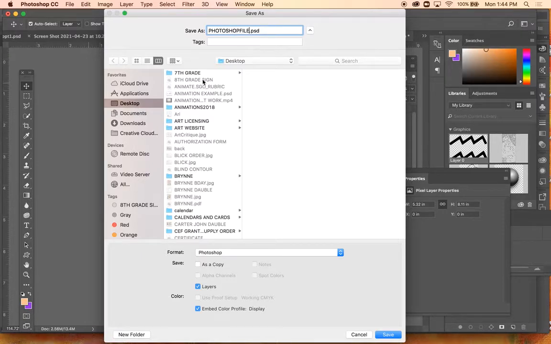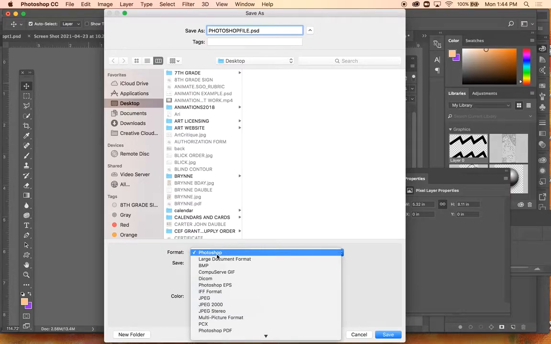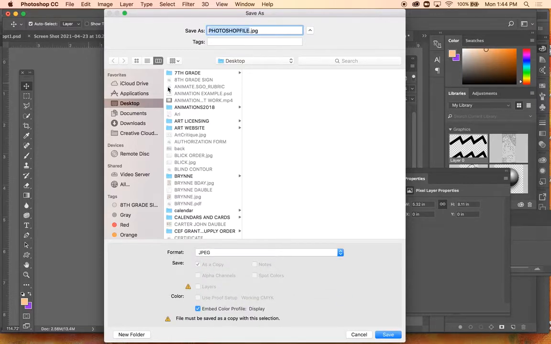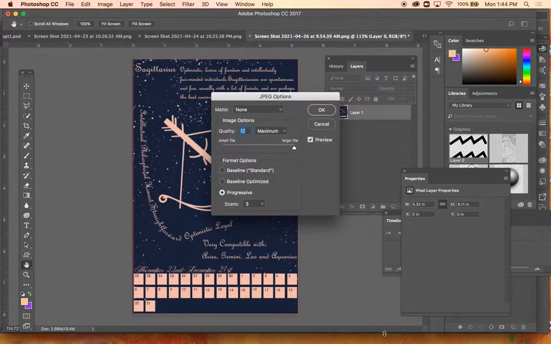Okay, then I want you to save it. Make sure you know where you're saving it, right? And your format is not going to be Photoshop. You're going to change it to a JPEG. Okay, so I'm going to go to JPEG. Okay, now I'm just going to save mine to my desktop for now. And when you save it as a JPEG, if you notice, it's going to take all your layers and it's going to flatten everything and merge all those layers together.